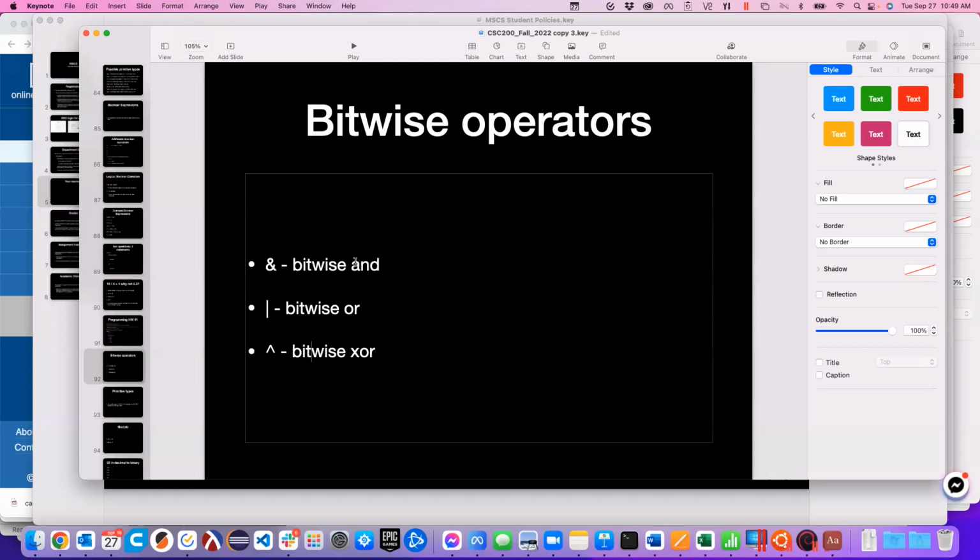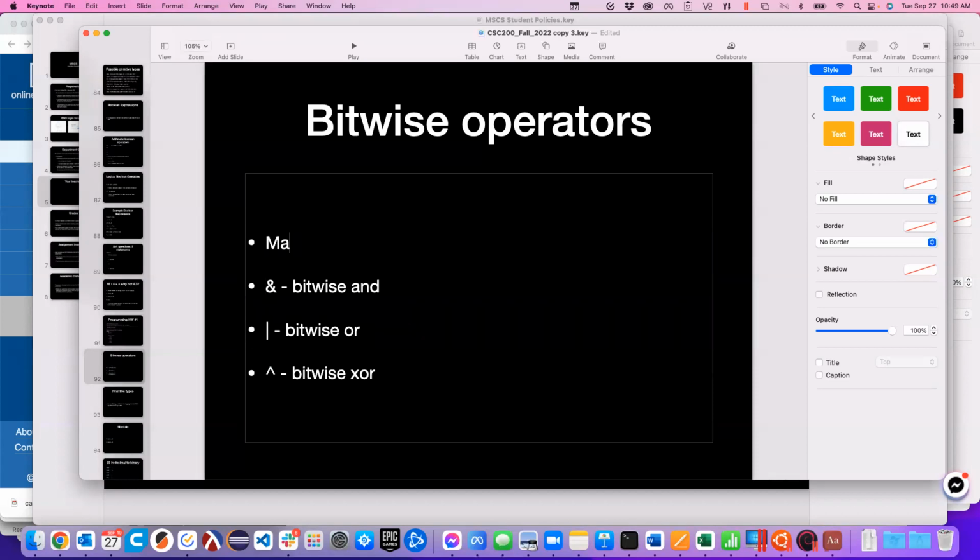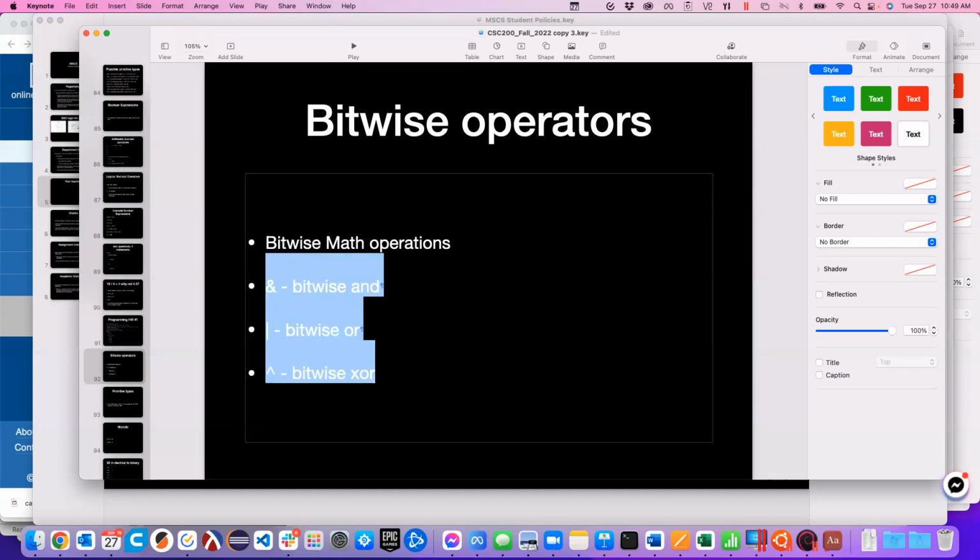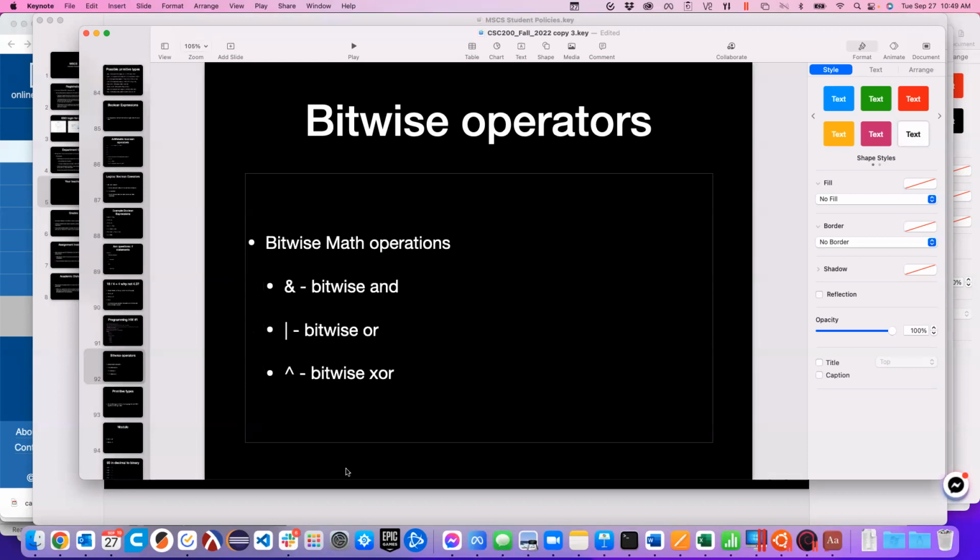But these bitwise operators, these are math operations. I'm going to call them bitwise math operations. All right. Anybody know what I mean when I say bitwise?